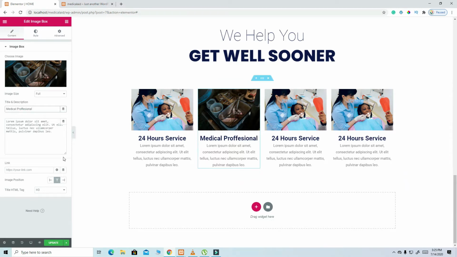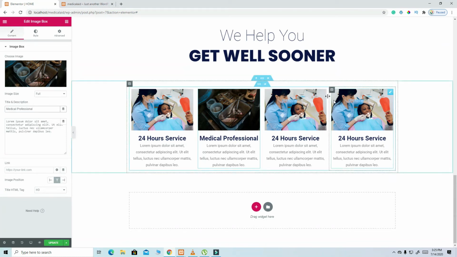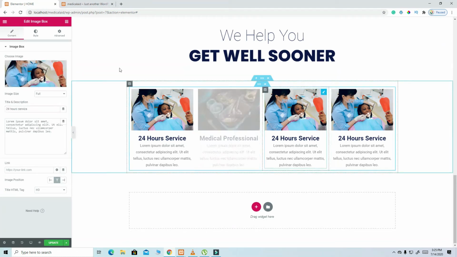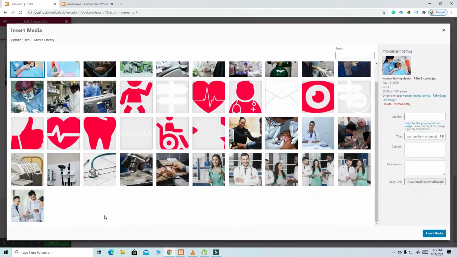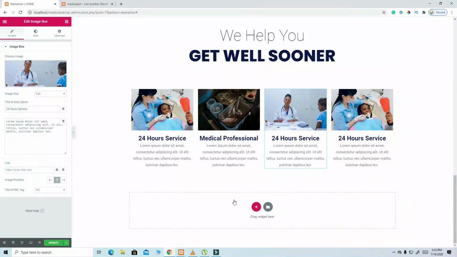I think I made a mistake. I've written F twice, so like that. So let's change this image again. Click on this one, select a different image. Let's say we will use another one. Let me use this image, insert it, and then I'll type here.